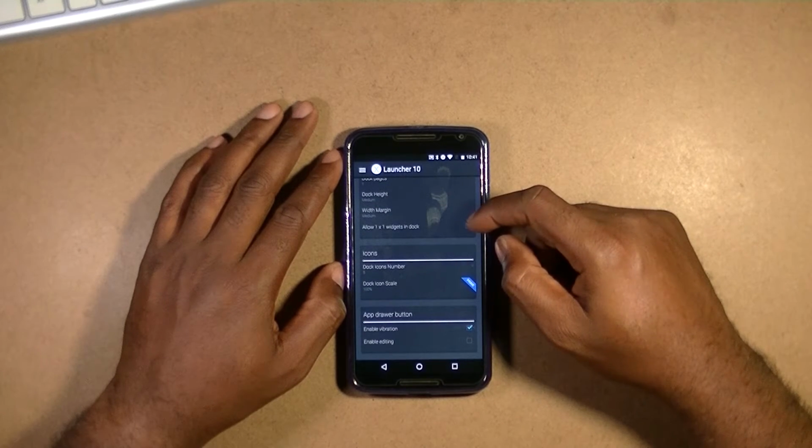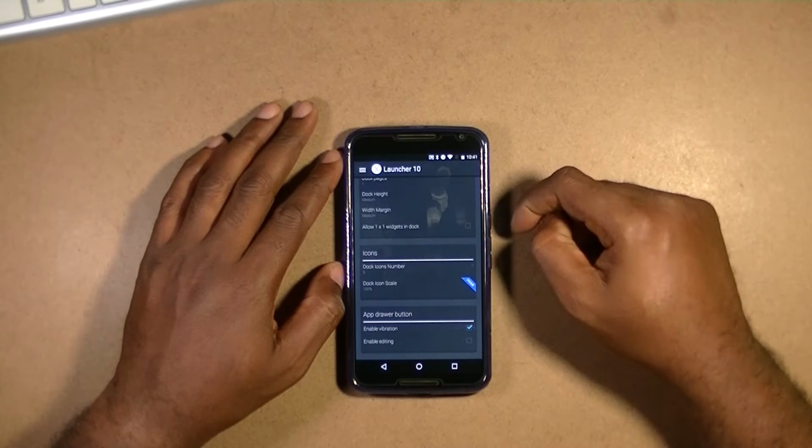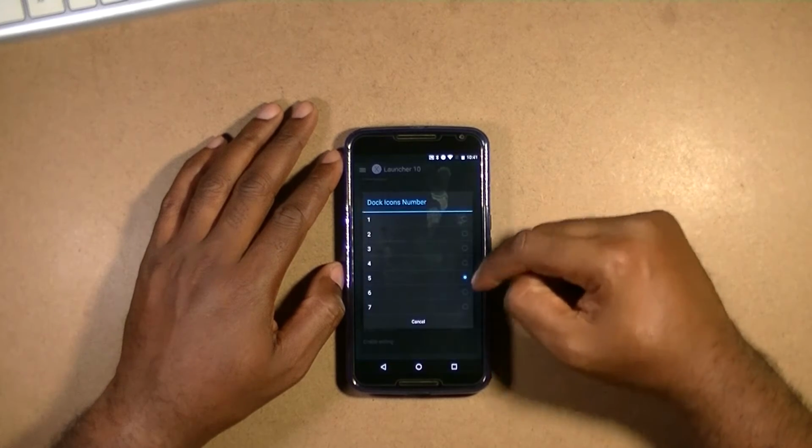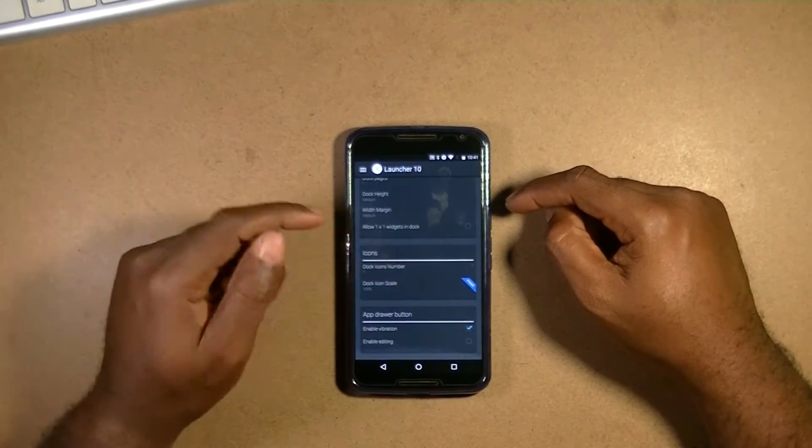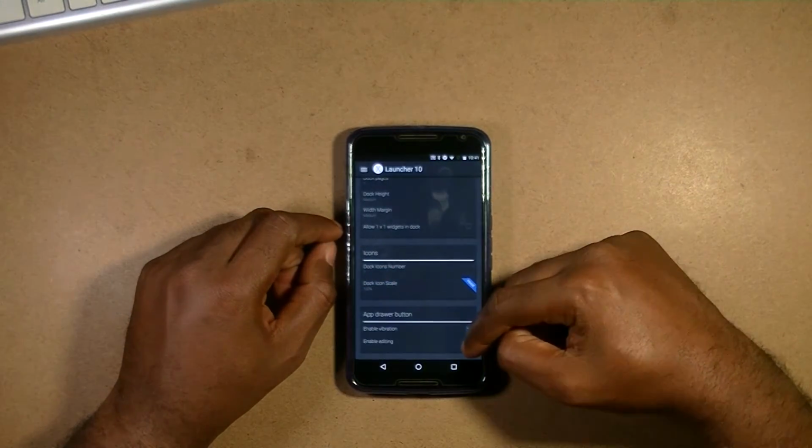Allow 1x1 widgets in dock. So keep that in mind. You can allow 1x1 widgets in the dock. I do like having more than 5 icons in my dock. Enable vibration and enable editing.